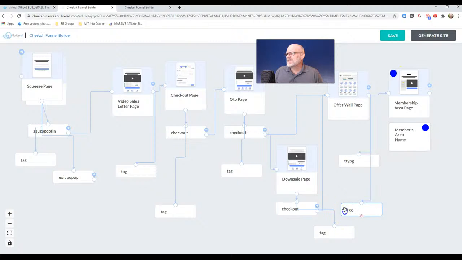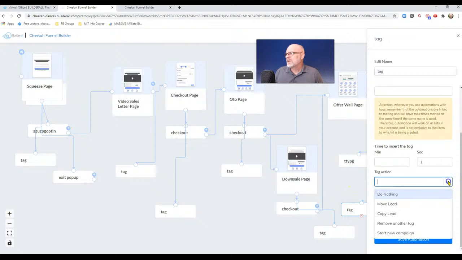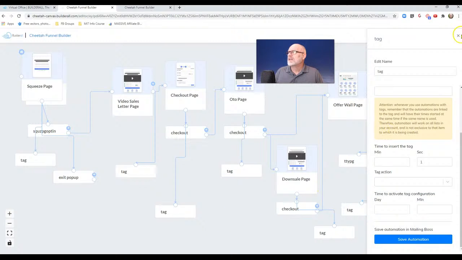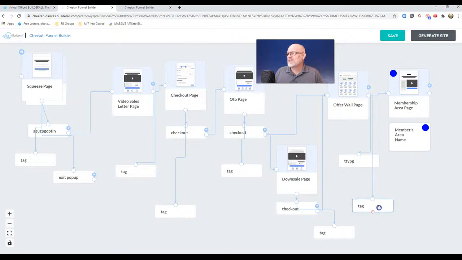And speaking of that, let me just go back in it here. You can do nothing. You can move the lead from one list to another. You can copy the lead over to a new list. You can remove another tag or start a campaign, which is an email campaign. So there's a lot of cool things you can do with tags, and it's just really limited by your imagination and what kind of data you think would be good to capture and what kind of automations you want to set in place.